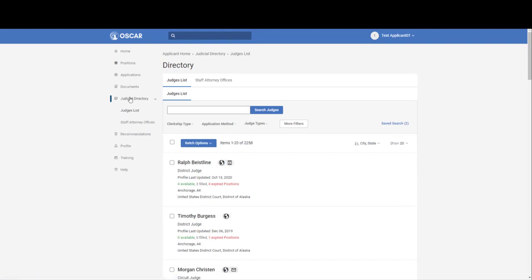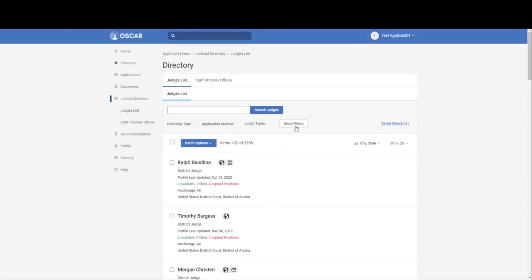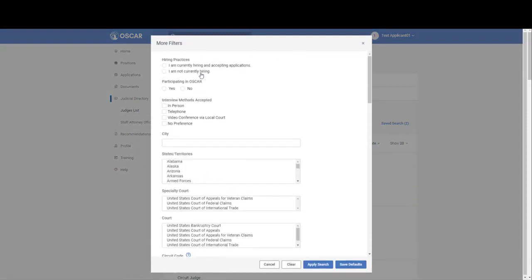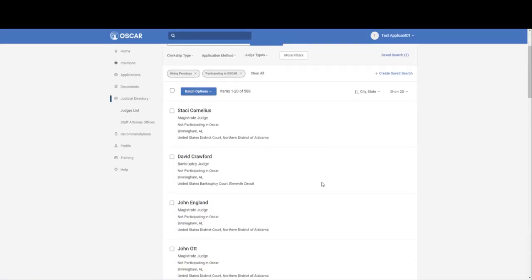This is also available for law school administrators, your career services offices, so they can do this research. If they find positions that may be helpful, they could save a search and share that with you. So you'll have that available. Again, you can apply all of these filters, and if you want this judge default list to default to not hiring and not participating in OSCAR, you can save that as a default. And then anytime you log in and go to this directory, these 2 filters will be applied.